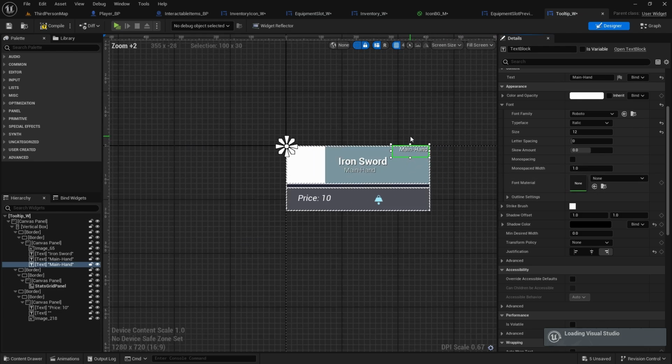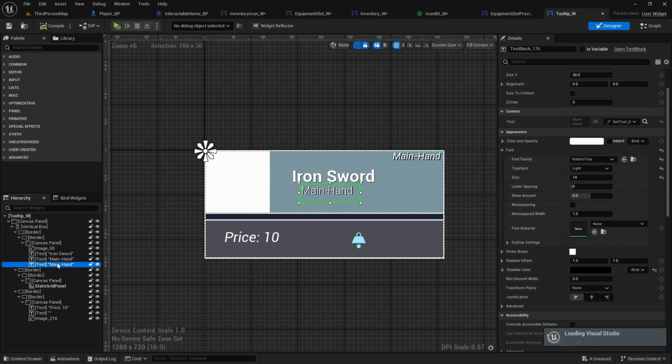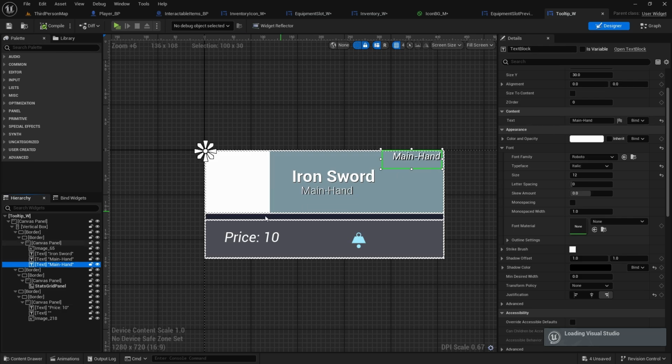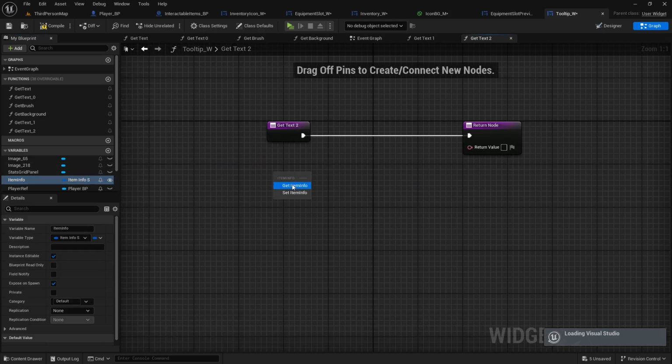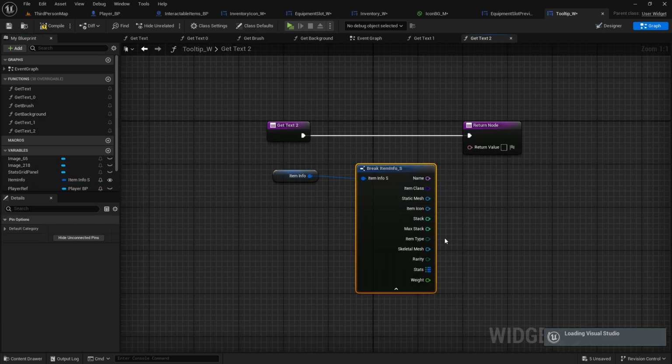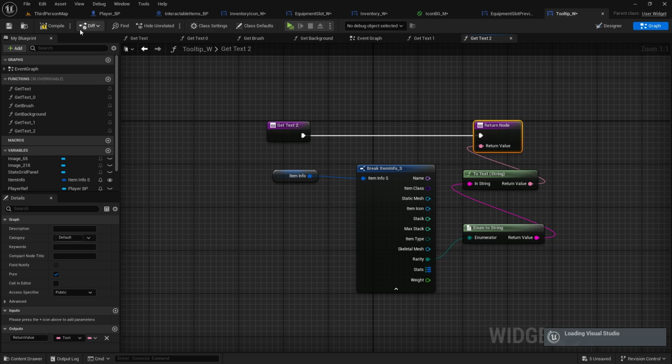And now we can compile and save. Well, let's see. All of these we have done with bindings. And I mentioned in a previous video that bindings are not very good, but since we're only using it when the tooltip widget is open, it's fine. We can just bind this one as well. So we will bind this text, create binding, and all we have to do here is get item info, break it open, and get the rarity. We will need to convert it. So what is this, enum to string, and then we can connect it to text, compile and save.